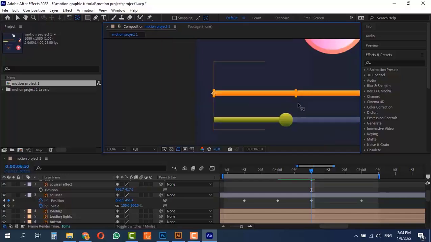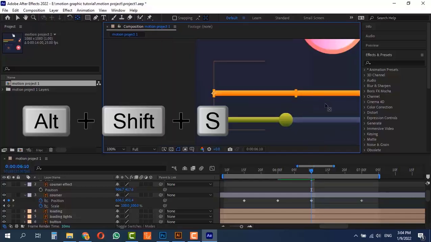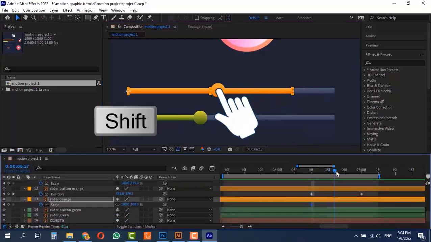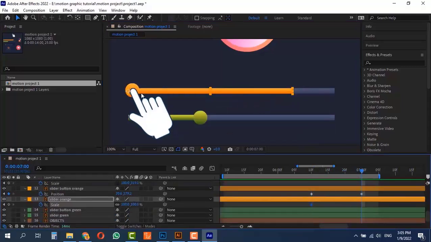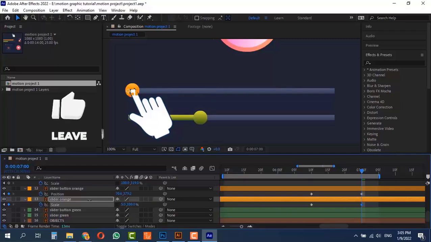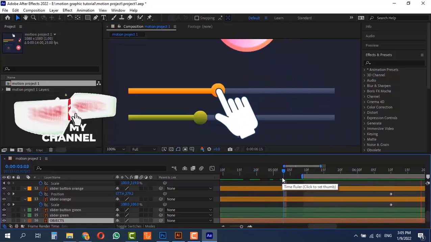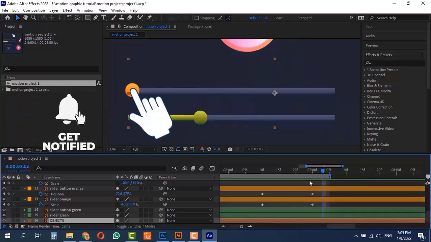In the same frame as we are, hit Alt-Shift-S to create the scale keyframe. Hold Shift and move CTI and drop it here. In this frame, we have to scale it from the x-axis. Disable this chain so that you can move the x-axis alone. Scale it and place it just below the button. Now if I play the video using space key, we made such an animation.